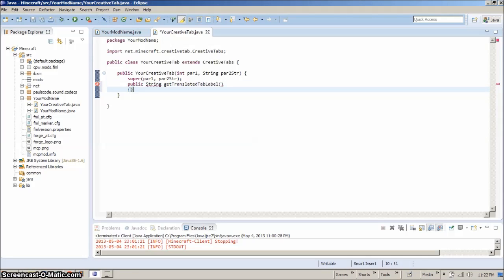And we're going to want to have return. I'm not even entirely sure those parentheses are necessary, but we're going to return a name, and this is going to be the name of your tab. I would have it be your mod's name or your name maybe, just something to call it by.